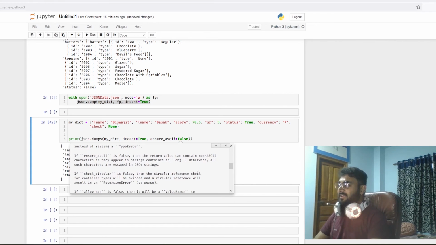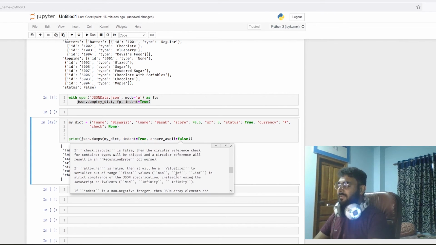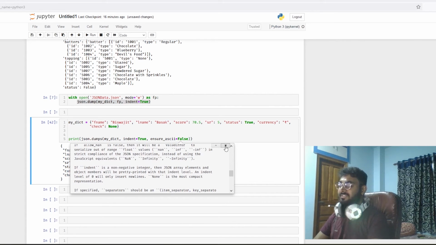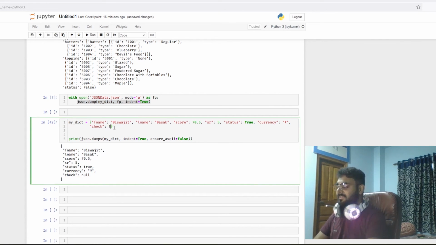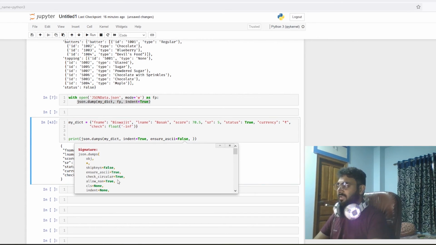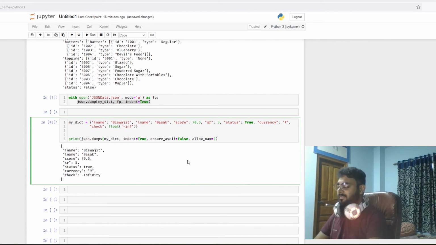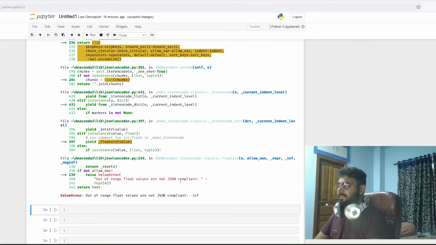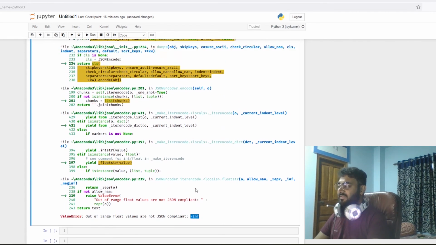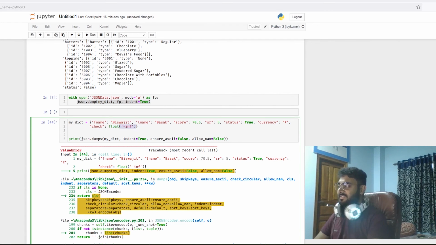Okay, so now, for example, if I want to give a value error if such kind of incidents happen. For example, if there is a float of negative infinity and it is being considered, but I don't want these values to be considered. In that case, what we can do is pass allow_nan as false. Now if I do shift enter, it will give us a value error because negative infinity is present. So these things won't be considered.